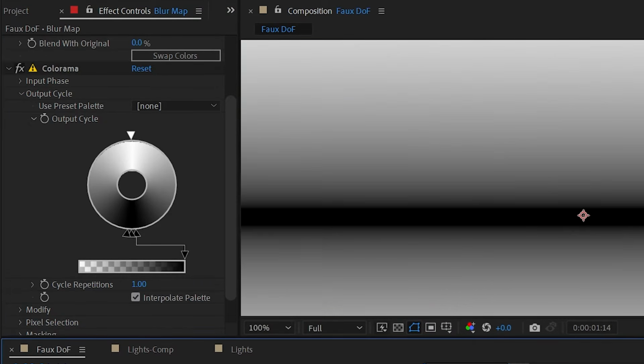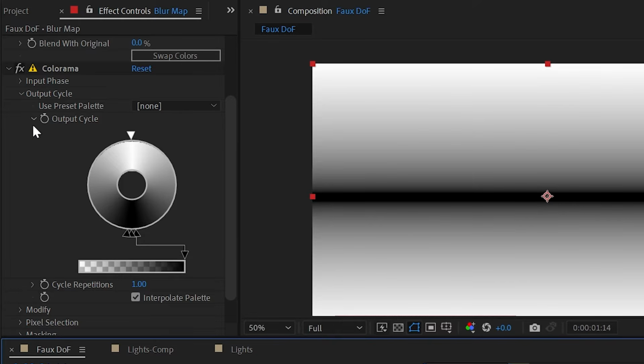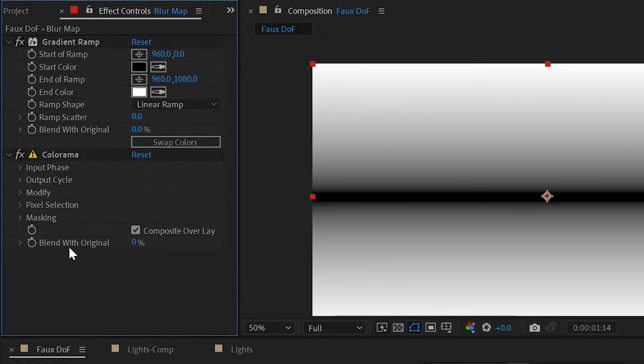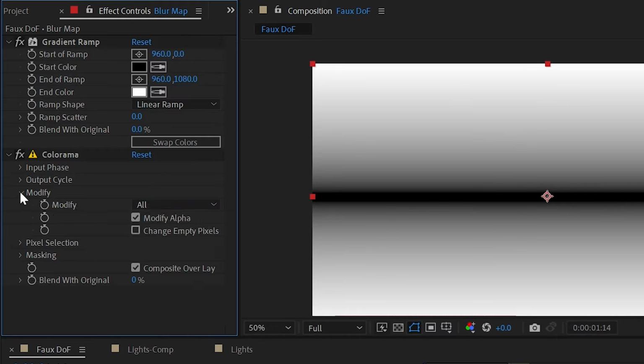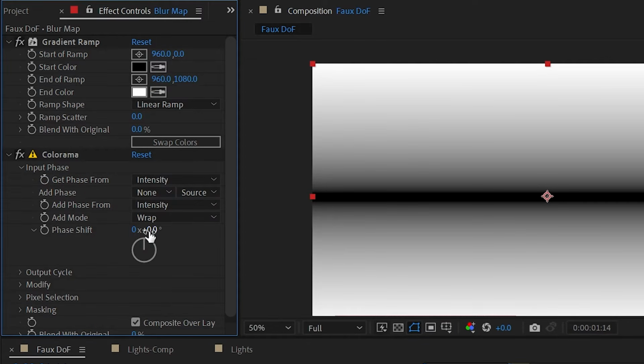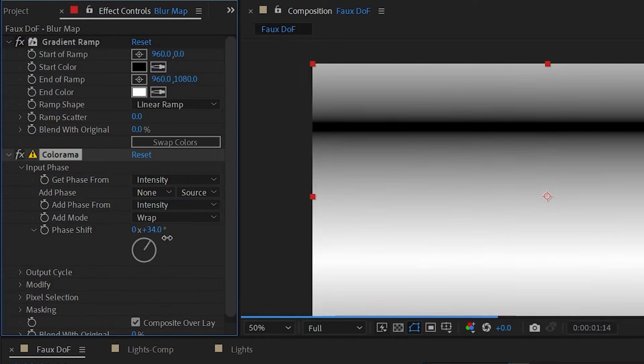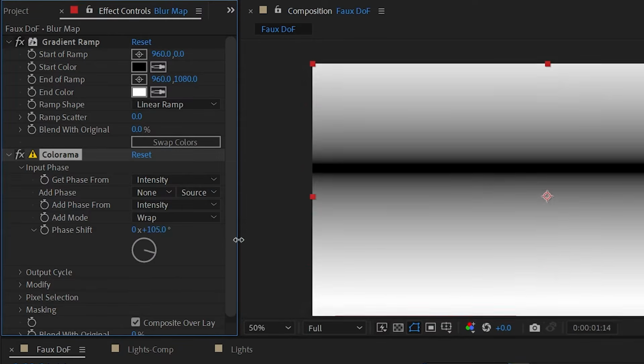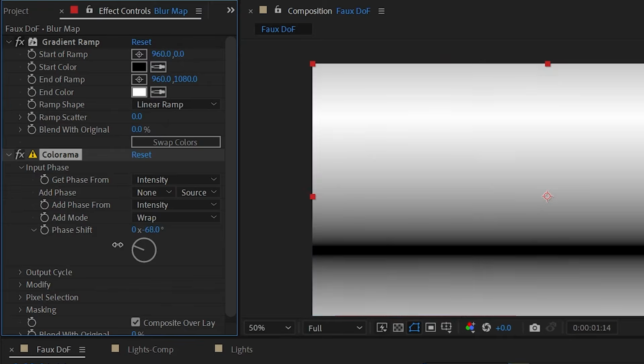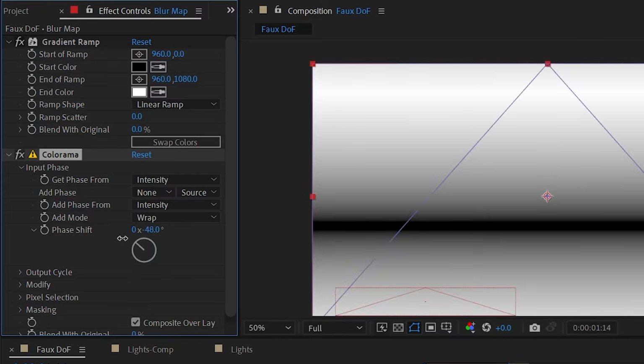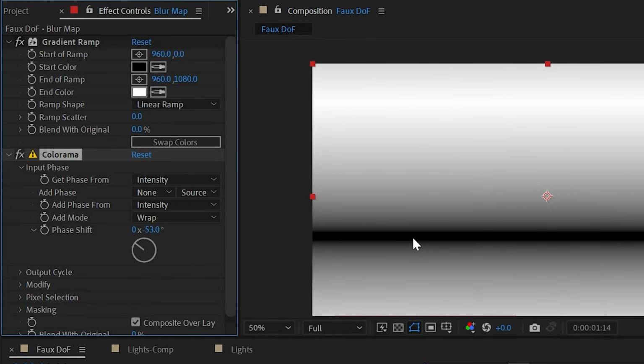So my blur map looks like this, but now that I have this set up with Colorama, I can collapse this output cycle and go into the input phase and use this phase shift. If I increase it, it's going to just shift that gradient around. So I can very precisely now choose where I want this black line or the in focus area to be.